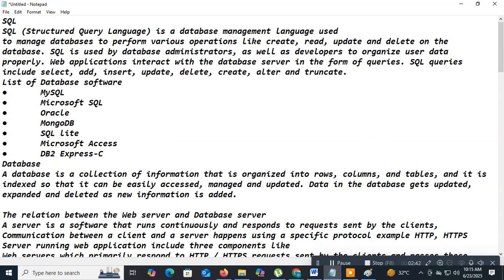What does SQL mean? SQL stands for Structured Query Language. Query means question. It is a database language, a language used to manage databases and perform operations like create, update, read, delete on the database.